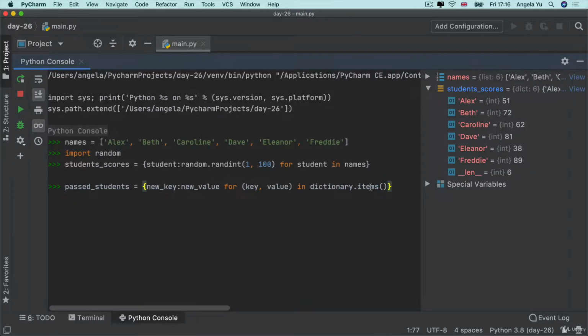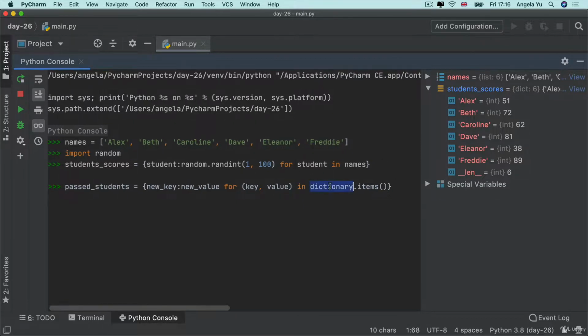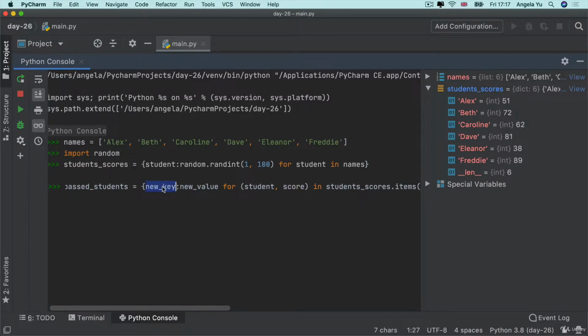So now that we've got our keywords down, let's convert it to our particular case. So our dictionary is called student scores. Let's make sure I spell it correctly. So student scores.items gets all of the items in that dictionary. And then for each of the keys, which is going to be student, and for each of the values, which is going to be their score, we're going to loop through this dictionary. The new key is just going to be the student's name, and the new value is just going to be their score.